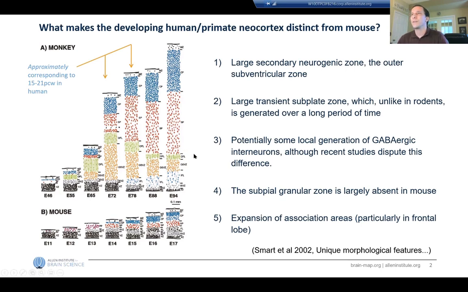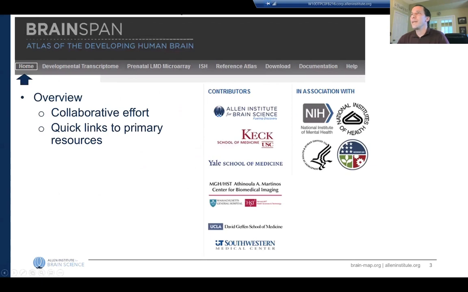So while a lot of things are conserved, there are several things that are different, and when it comes down to it, a lot of the things we want to learn about are in humans, so it's good to have this human atlas. If you go to the main BrainSpan atlas of the developing human brain, which I will show you later, exactly how you get here, the main page has an overview of this project. This was a large consortium project involving the Allen Institute and several other institutions. It was funded by the NIH, and you can see more about these collaborators on the main page.